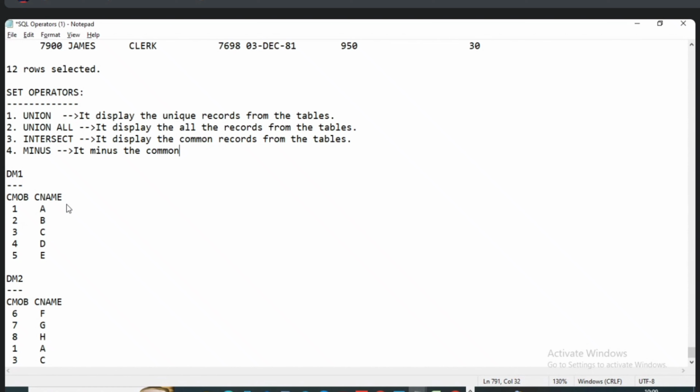So in total, 12 records we are getting. The first 6 records are the employee names: Alan, Ward, Martin, Blake, Turner, James. These 6 are the employee jobs. In case of union, if I am using it, what is the output we are getting?